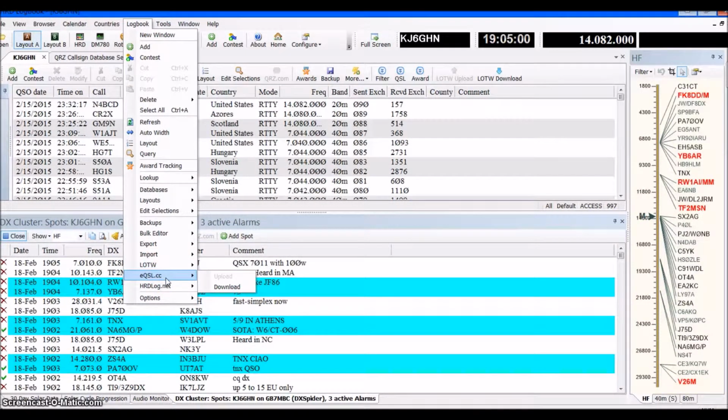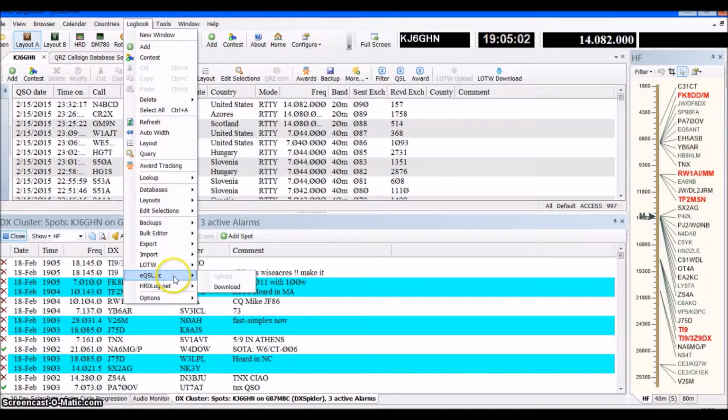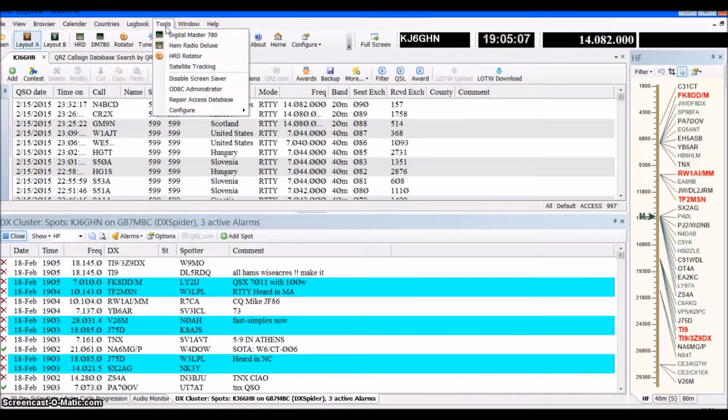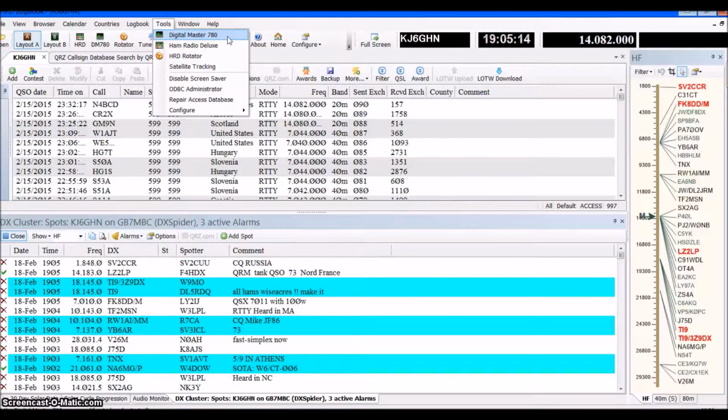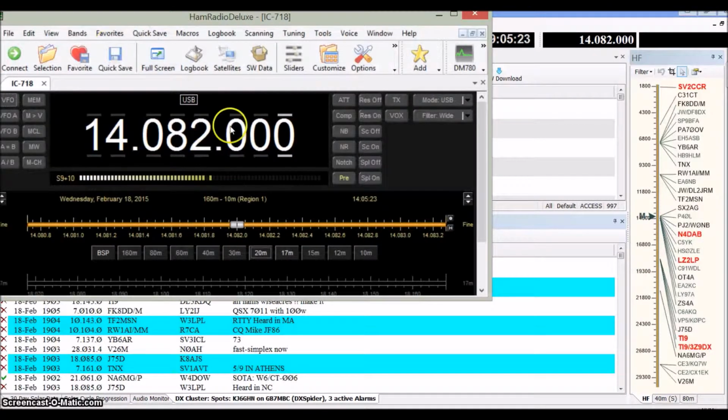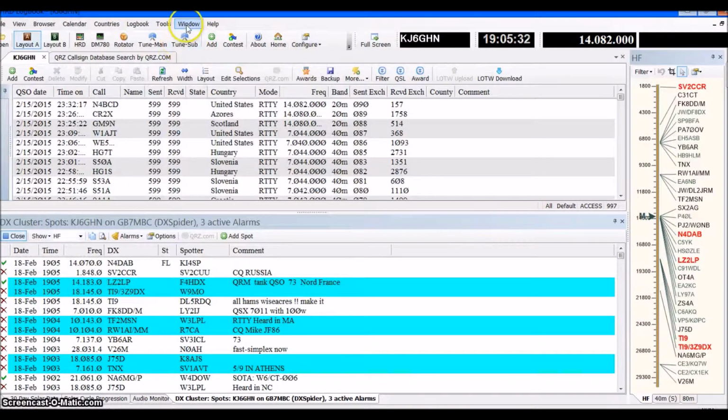You can set up your EQSL and your logbook information. Alright, here's our tools section, and Digital Master 780, which we'll go into in a different video, where I'll show you how to do digital stuff. If you click on the Digital Deluxe, Ham Radio Deluxe, excuse me, it'll bring up your main menu, which will tell you what your frequency is and stuff like that. We'll go into that in a different video. Oops, don't want to close it.